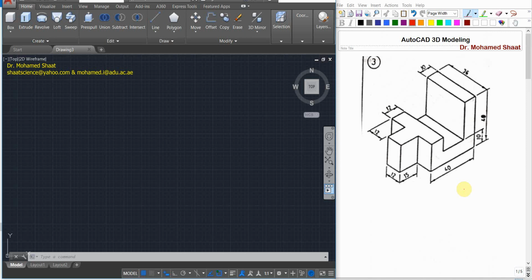This is the basic idea, or the objective of this video: to show you how we can break down these 3D solids into simple parts. Then we're gonna build them in AutoCAD, using one or two of these different commands, to end up with a 3D solid. So this is the main objective of this video.